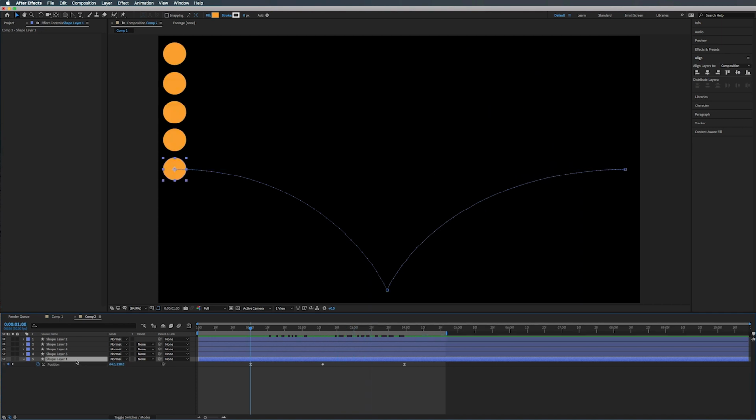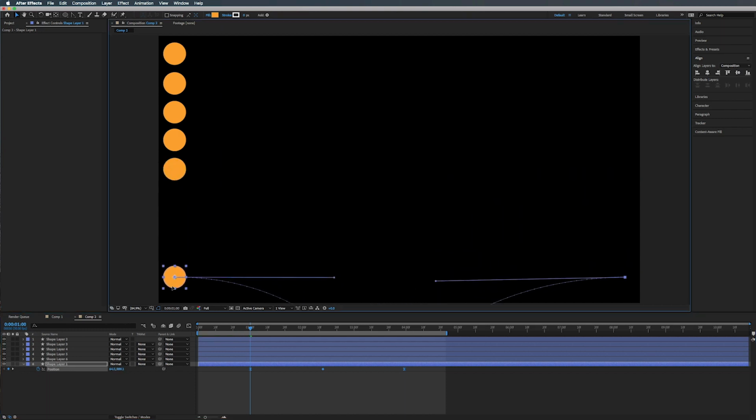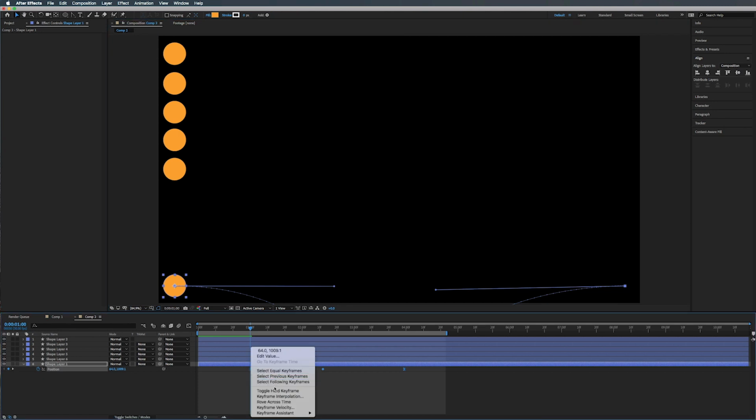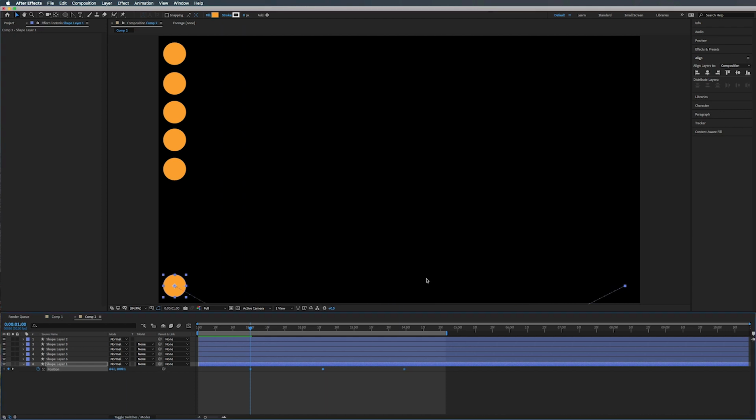So now we're going to duplicate this one more time. We're going to select our keyframes and move this down to here. And we are going to set the keyframe interpolation. We're going to set these all to linear, and set the spatial to linear as well.